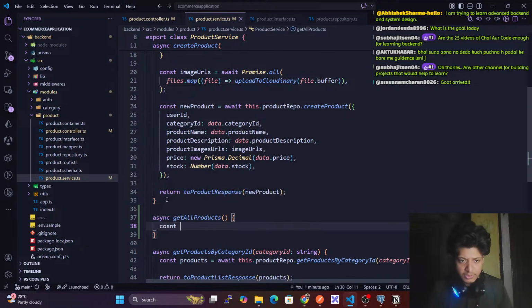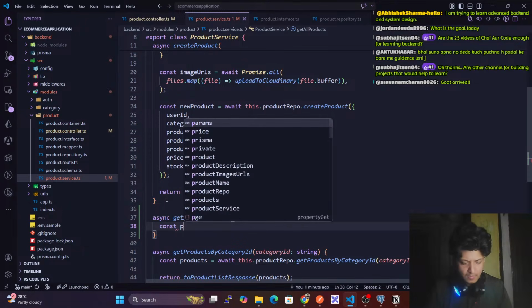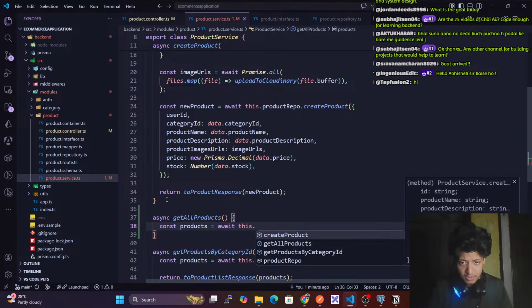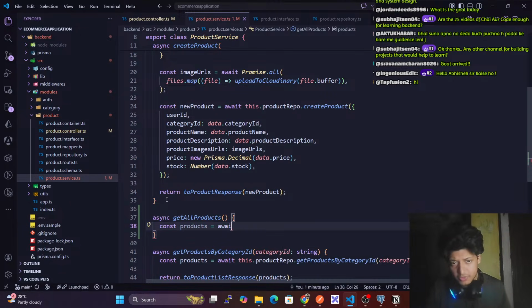Okay, so get all products. So we have const products equals await this dot. We have to also create the repository interface there.